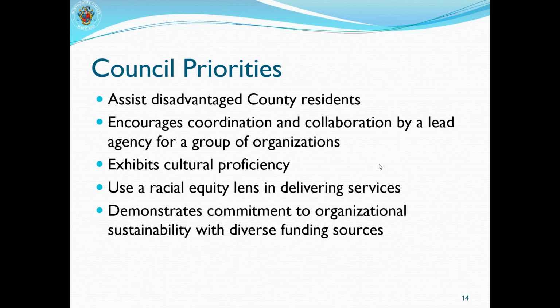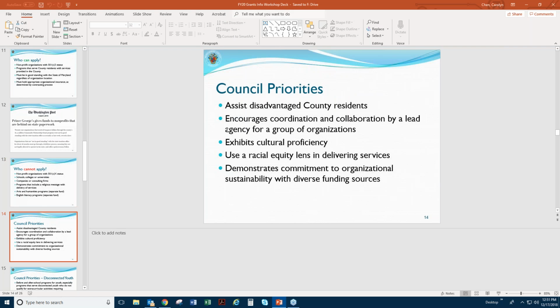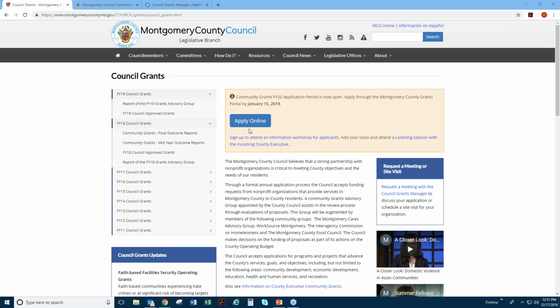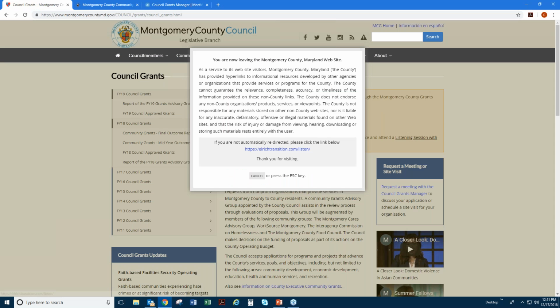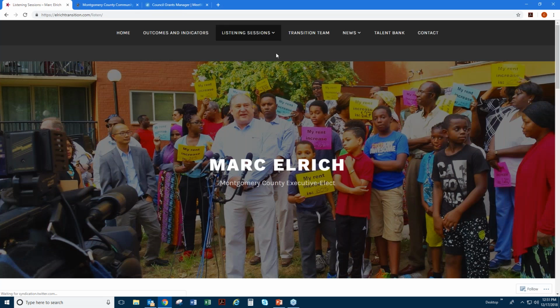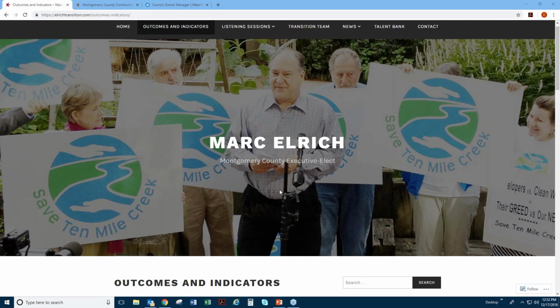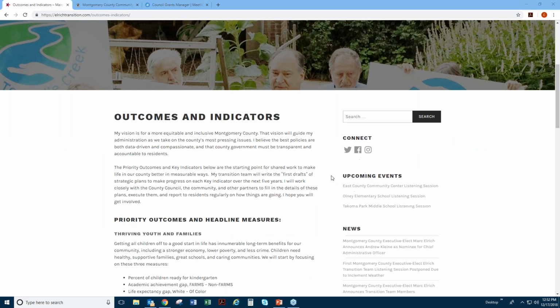Okay, next question is, are the priorities as you listed them for both council and executive grants the same? So yes and no. Let me show you this. If you have gone to the county executive website, here we go, he has his outcomes and indicators already listed here.